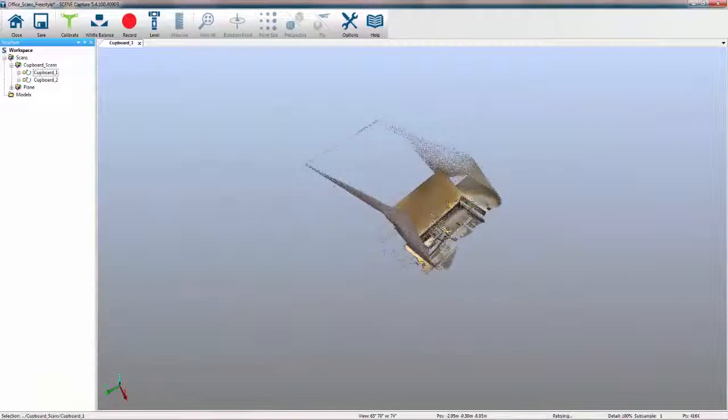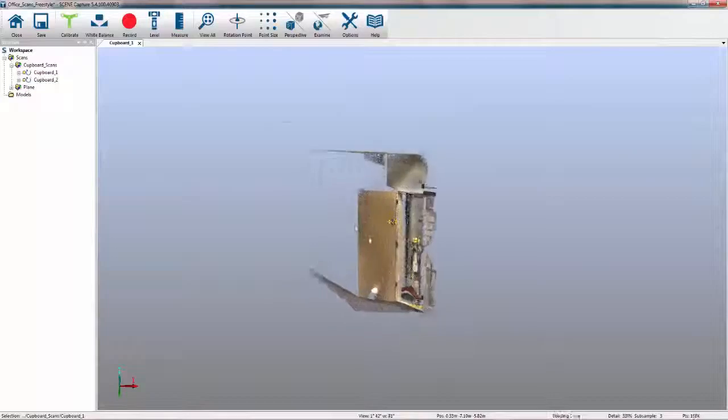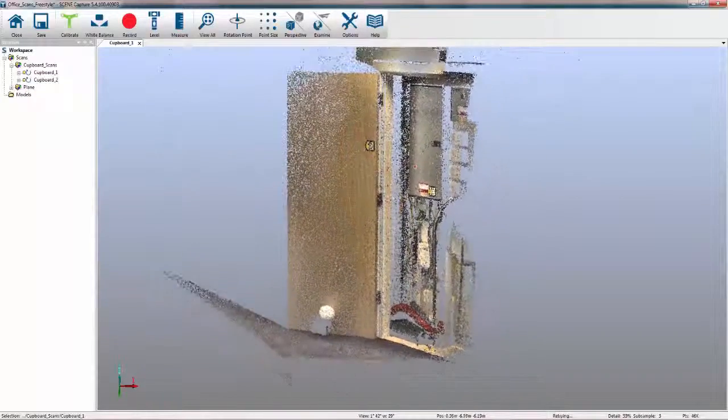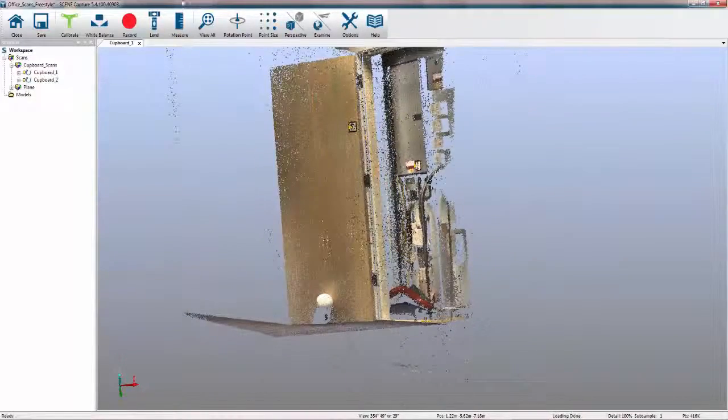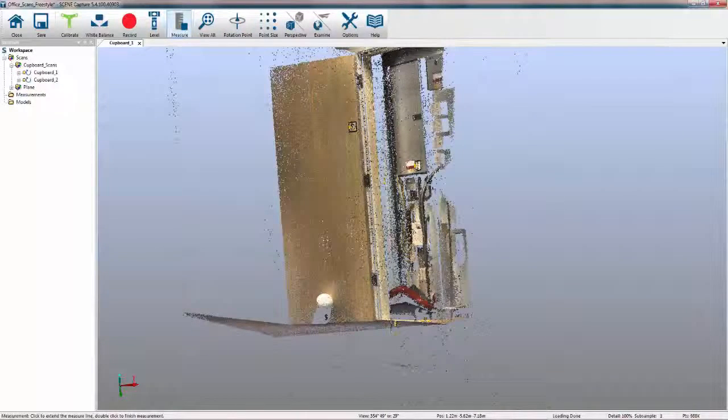If we go back into Cupboard, a couple of things we can start to do in here, we can start to take dimensions. So we have a dimension tool, whereby if we click on a surface and click on the floor, again, similar to FARO Scene, it will start to give us the distance between the two. So we've got 1.9 meters.